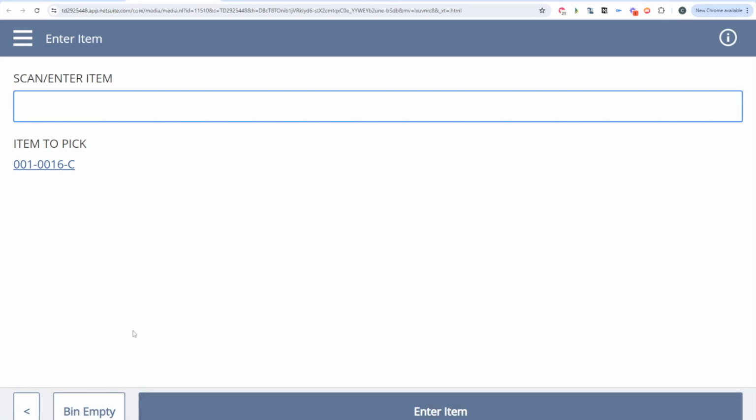And again, this bin empty button is helpful because if someone physically walks over to the bin and says, well, NetSuite told me I had 300, but there's not any even there, they can click this bin empty and log a reason. That's going to let the warehouse manager know that this bin is blocked off from future picking. You need to take some sort of action because there's nothing physically there.